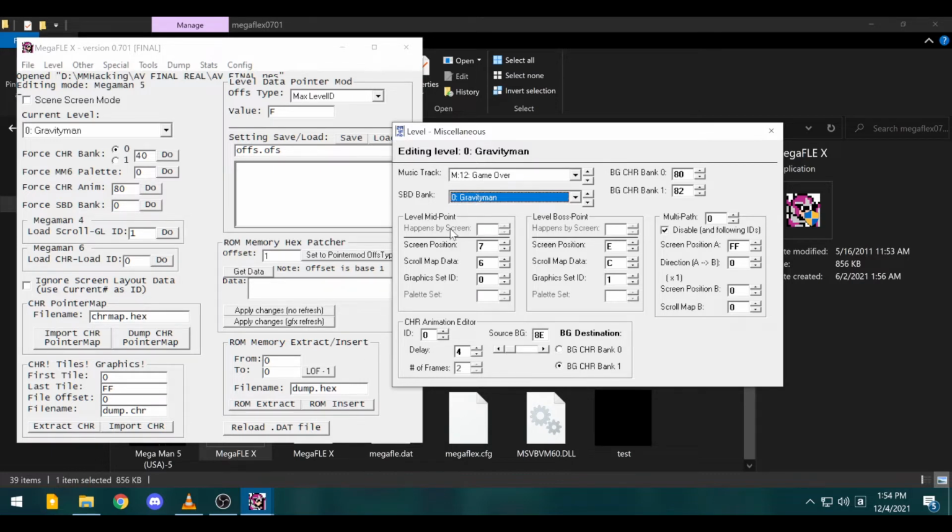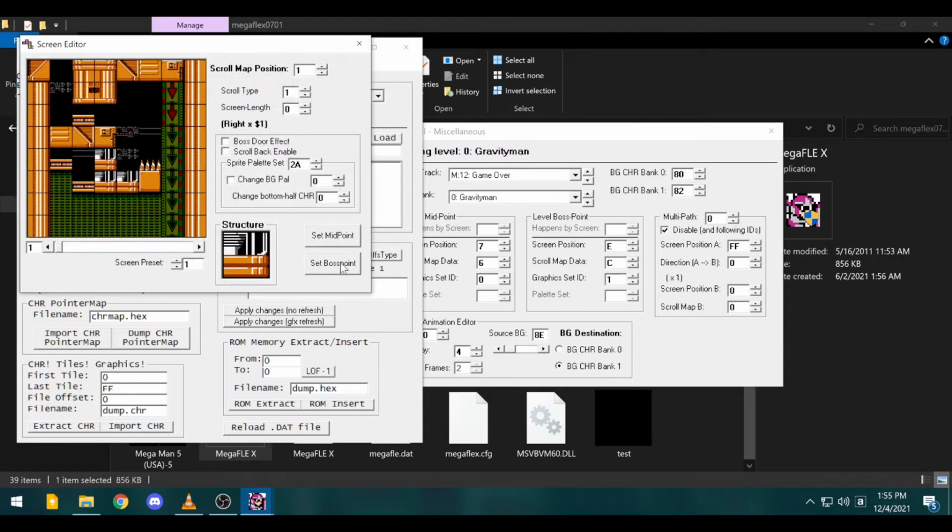At level midpoint, this is where you can put checkpoints. If you want to put yourself at a certain screen position, whatever. For the level boss point, this is where you set the boss point. You can do these with the screen editor by clicking these buttons. These are more useful, I find, for the graphics set.